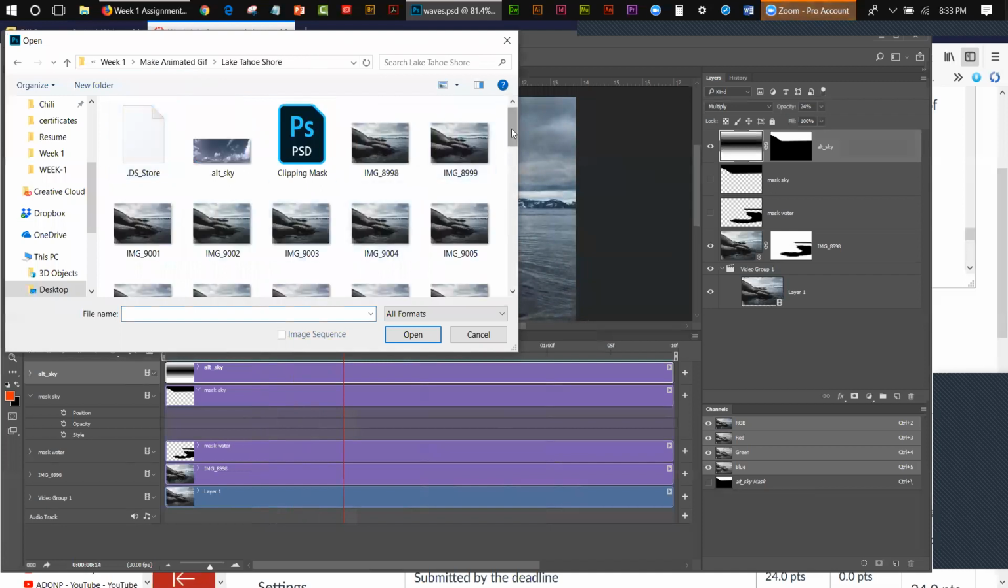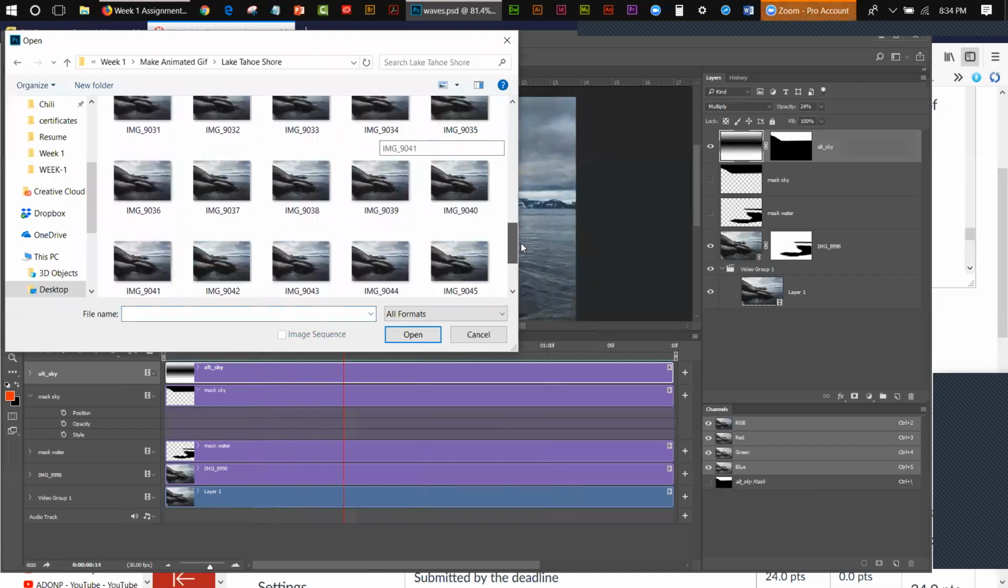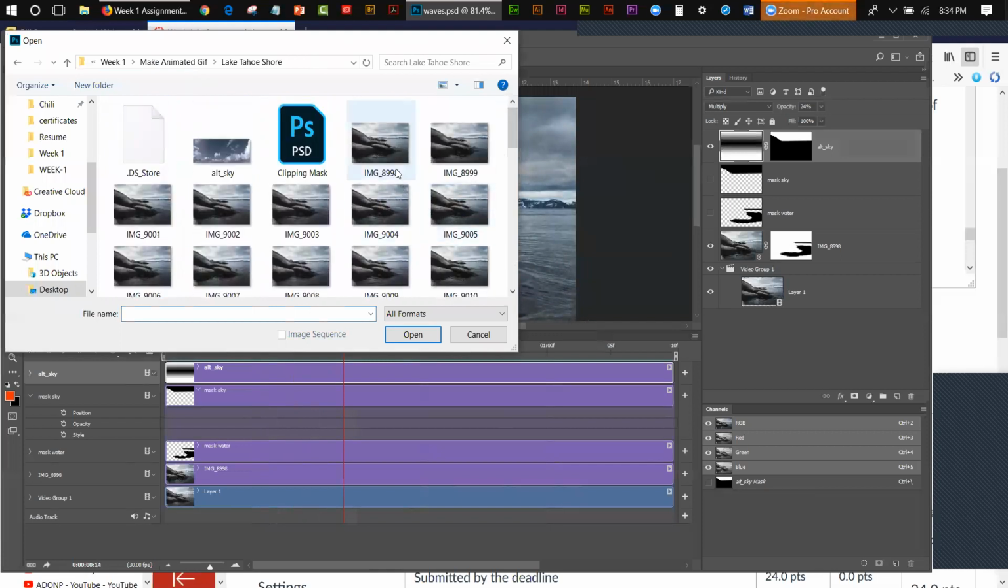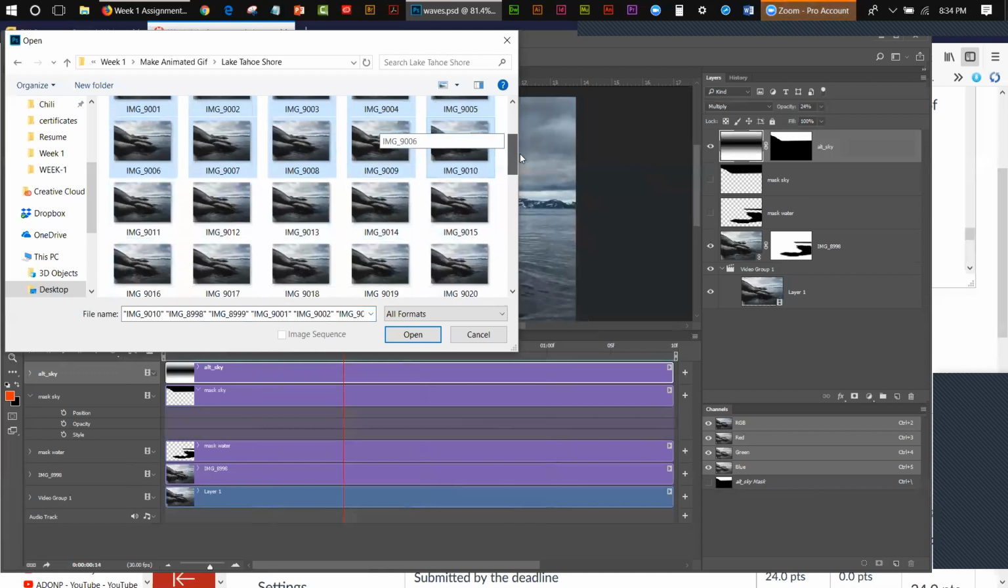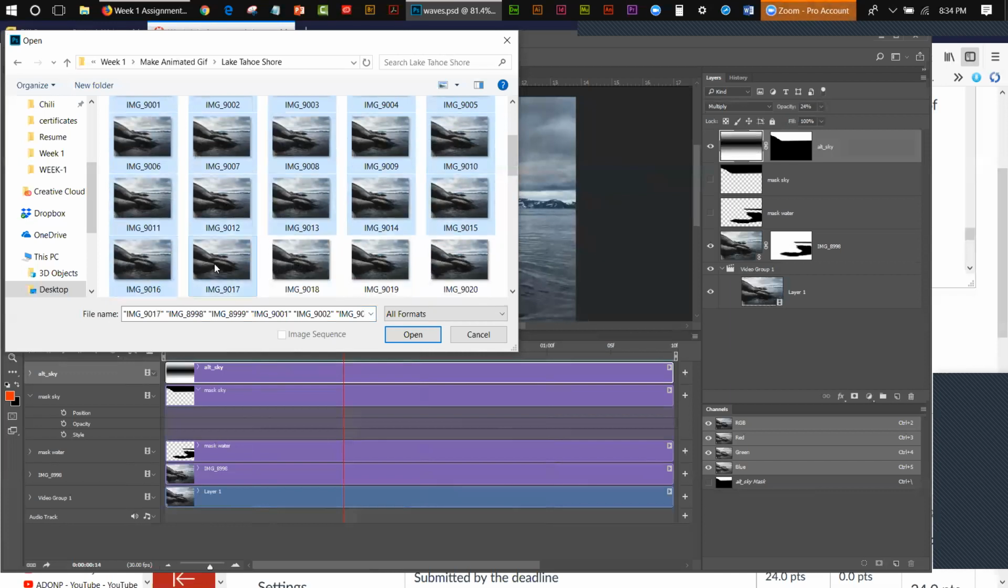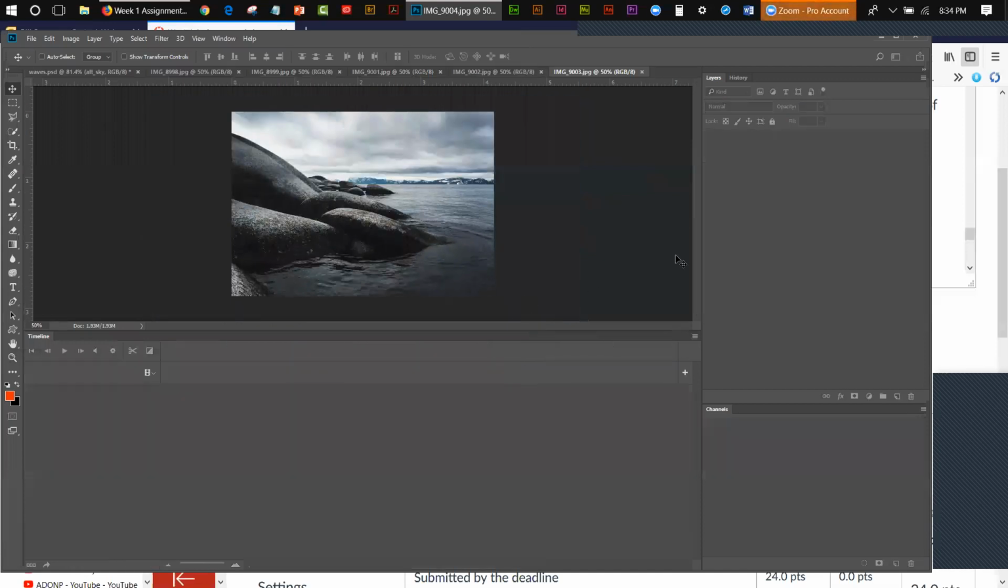So here's Lake Tahoe. As you can see, I got a whole bunch of these. Look at them. It's absolutely nuts. So really, I'm only going to do like 20. So I'm going to go 1, 2, holding the Shift key down, 3, 4, 5, 6, 7, 8, 9, 10, 11, 12, 13, 14, 15, 16, 17, 18, 19, 20, and hit Open. There. And give it a second.